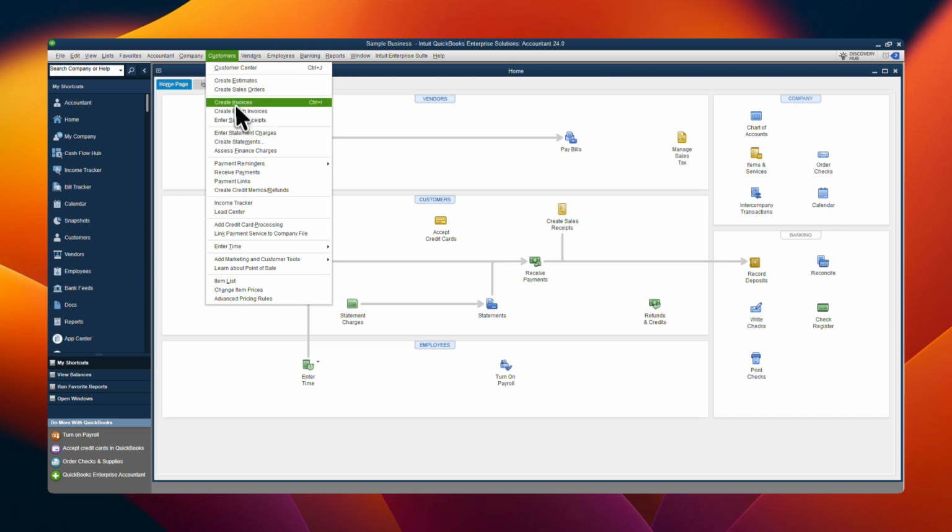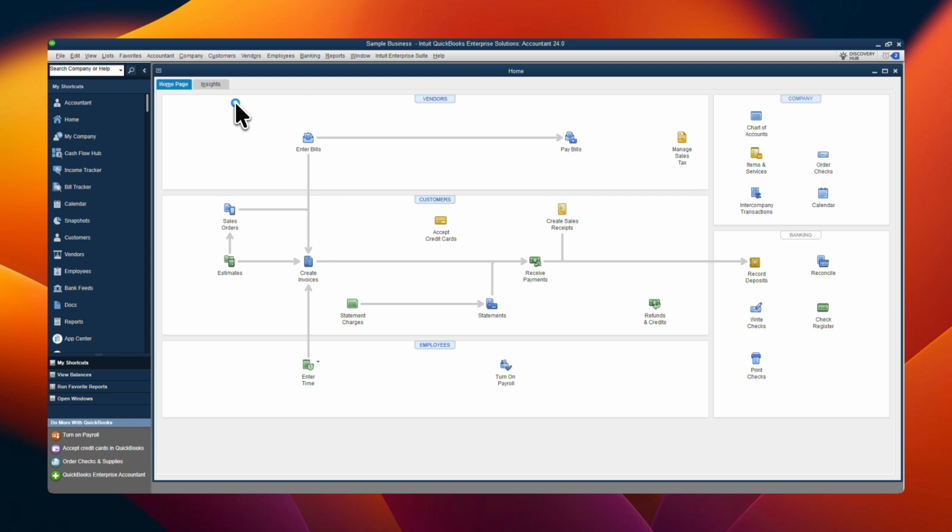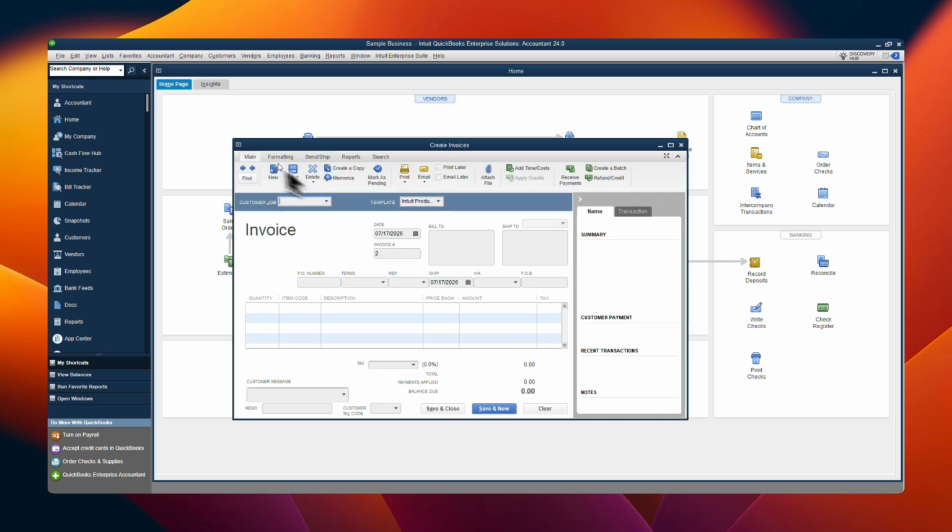Start by going to the Customers menu at the top of QuickBooks Desktop, then choose Create Invoices. This opens the invoice form where you'll record the sale. In the Customer Job field, select the customer or job you want to bill. From there, enter the invoice date so the transaction is recorded correctly in your books.